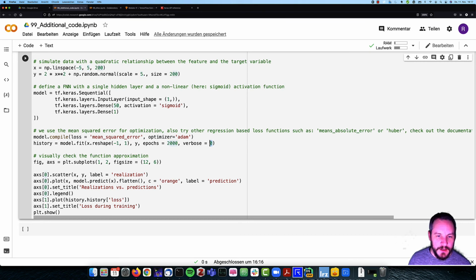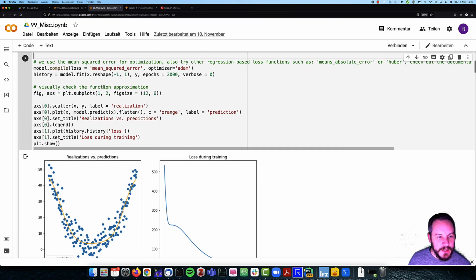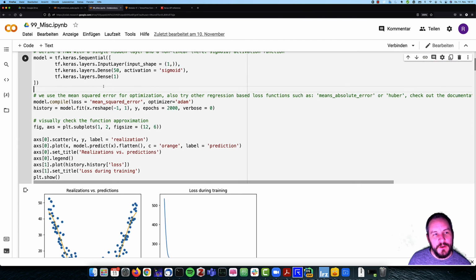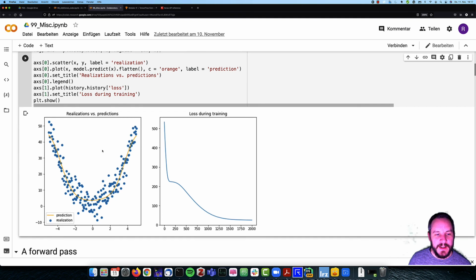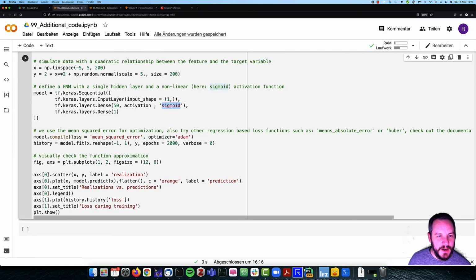Setting verbose to 0 means it doesn't print out information during the training process, but after the model is trained we can take a look, and you can see here how it works very well. You can also use this code and play around a little bit. If you use a lower number of neurons, a different activation function, or a lower number of epochs for training, you will see that the model fails to approximate this relationship. So hopefully this shows you that it is also kind of sensitive to what we're defining here.